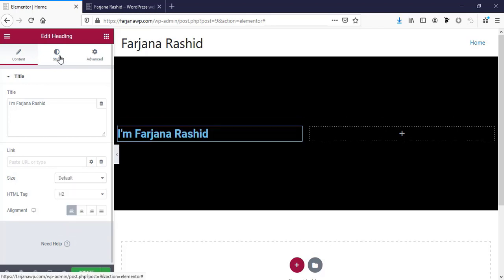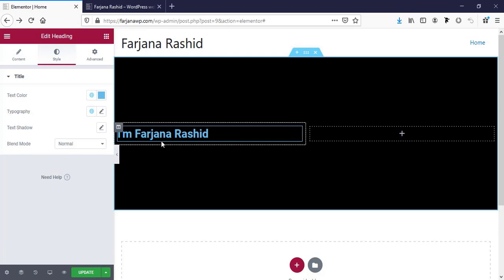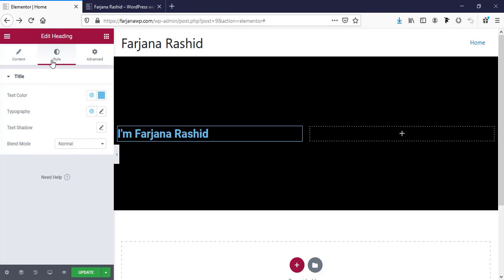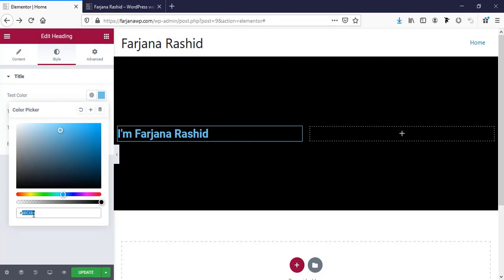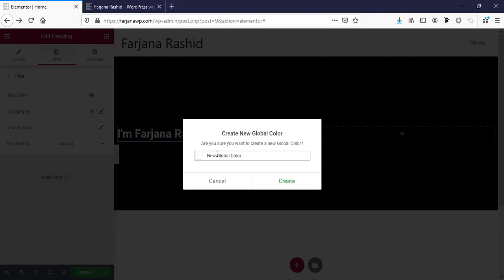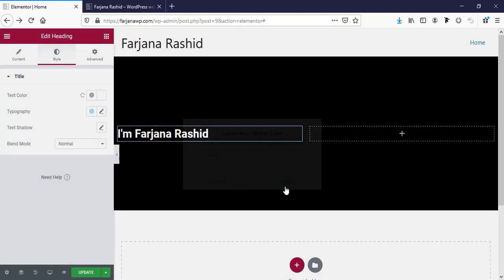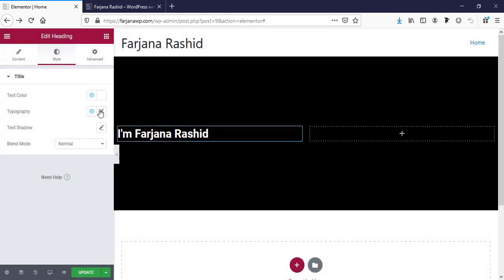And here is again the style tab. So for each item we can find this kind of style tab and content tab and also advanced tab. So from the style tab we can add more custom style for each item. So here is text color. I'm adding a white color for this text. Again I am taking this color and saving it as white and create.